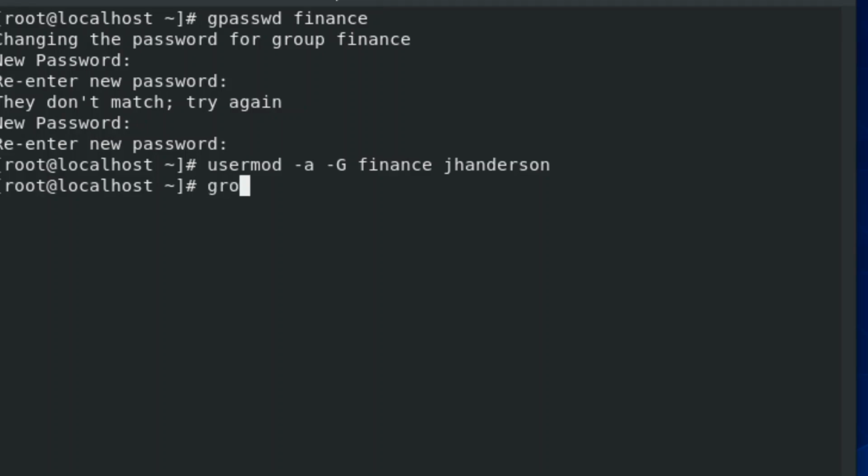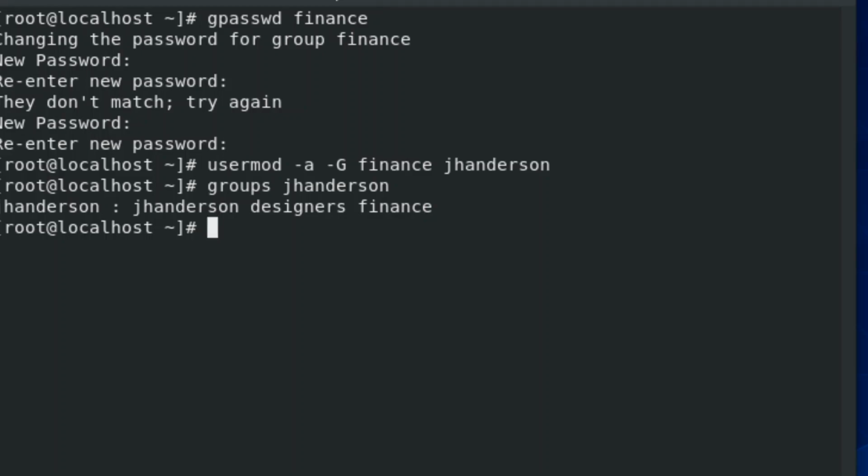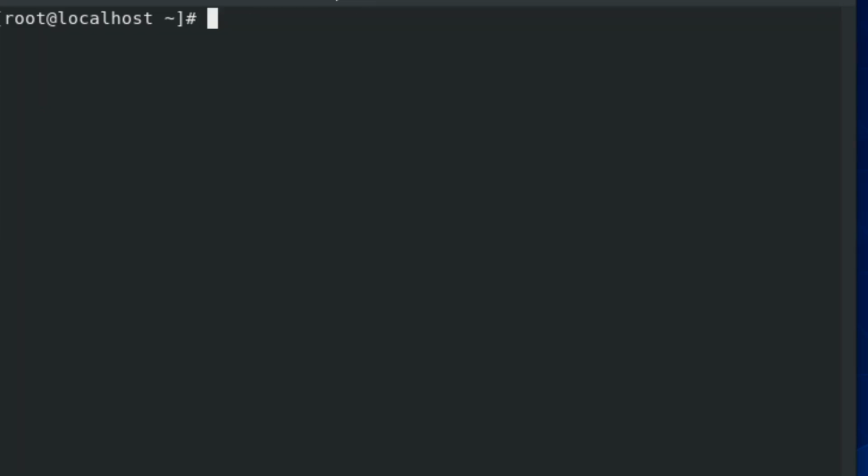All right. And just to look at all her groups now, remember we can run a groups command and we can specify which user, and it's going to show all the groups that person belongs to. So Jessica now belongs to Jessica Henderson group, designers group, and finance group. Perfect. I'm going to clear my screen. I'm going to go back to our homework.